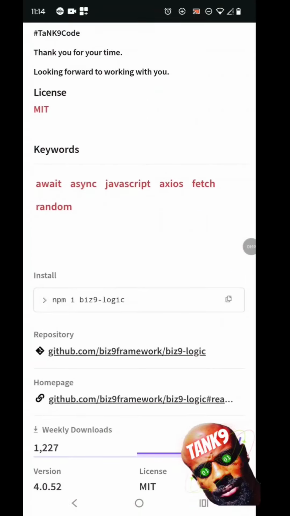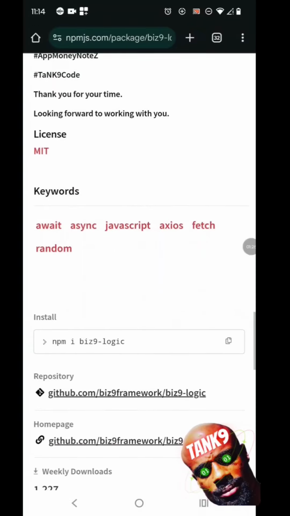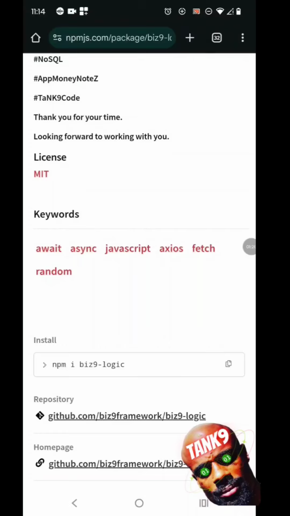This is how you install the particular package, npm BiZ9-Logic, right? It has an MIT license, right? It involves different technologies, right? And these keywords, so people can search for different keywords, because these different keywords that I'm showing reside in regards to JavaScript programming, right?